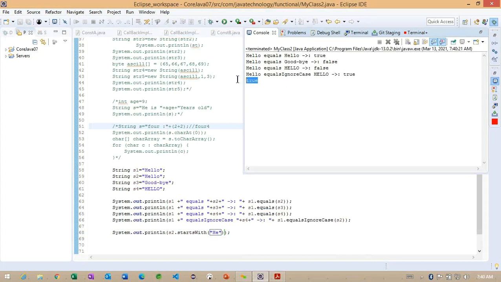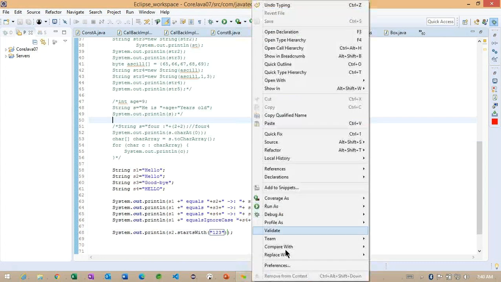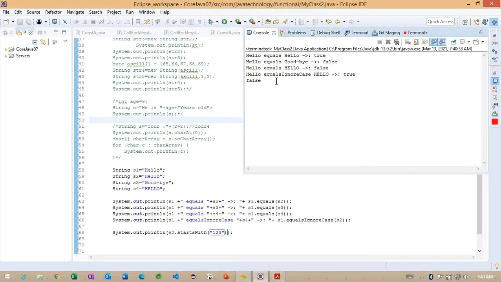You can see the last true, which is returned because of the startsWith method. And if I add something like 1, 2, 3 here and run the same example, we are getting false. Getting the point? So this is the startsWith method behavior. Whenever we want to check a condition on whether this object is starting with some characters or not, we can go for startsWith.